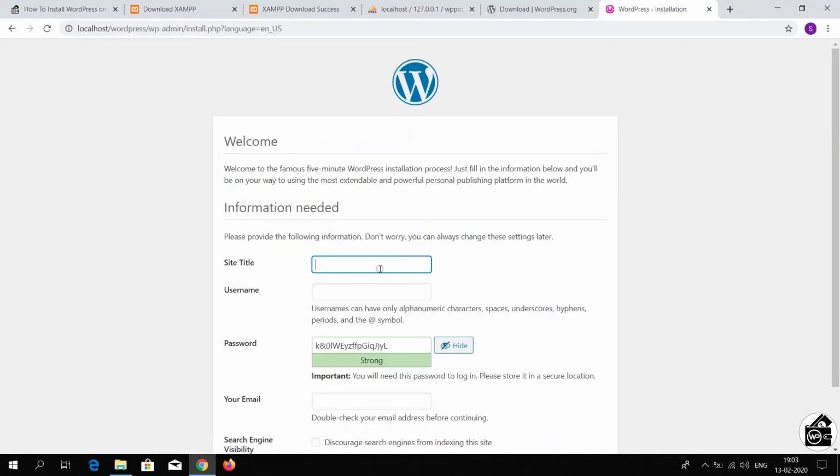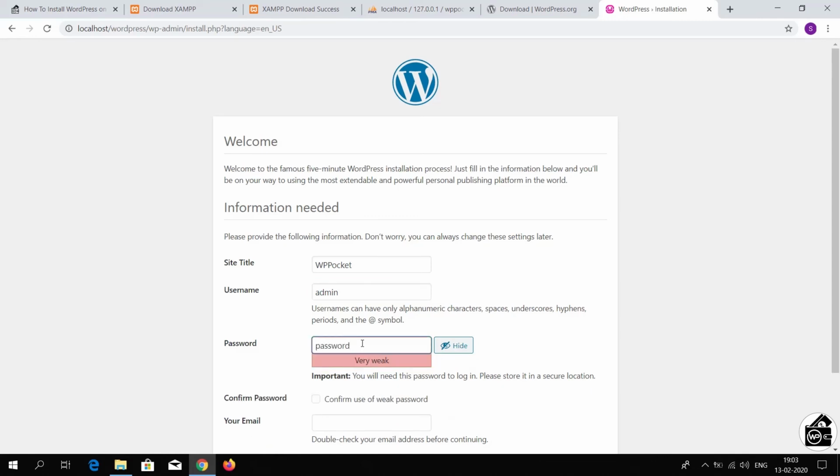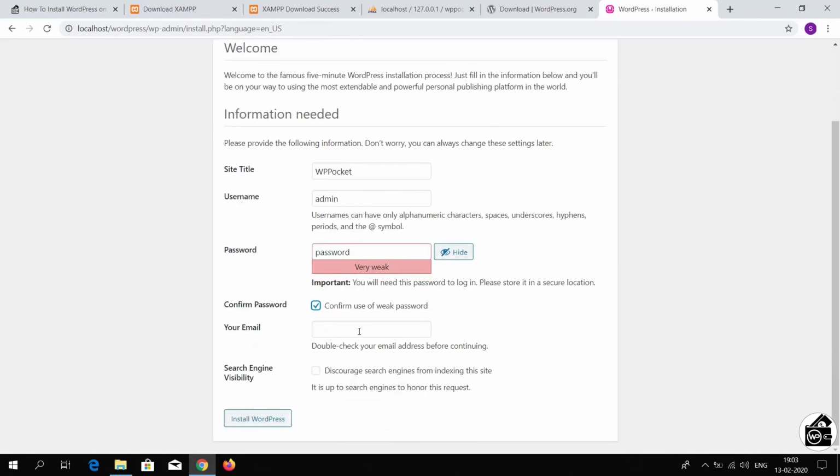Enter site title. Enter username. You can use this username to log in into your WordPress dashboard. Then remember this password or create an easy password. Then click Confirm, use your quick password. Enter your email address. Click Install WordPress.